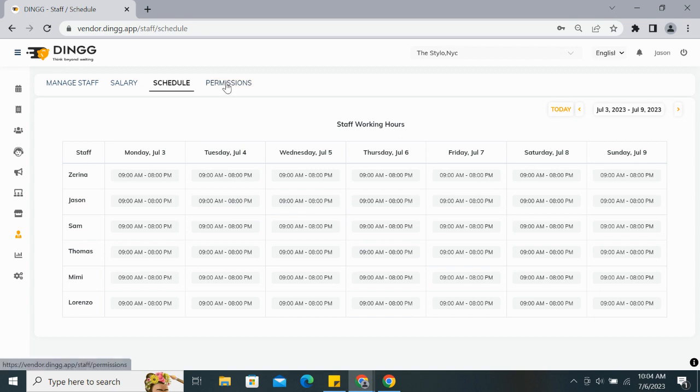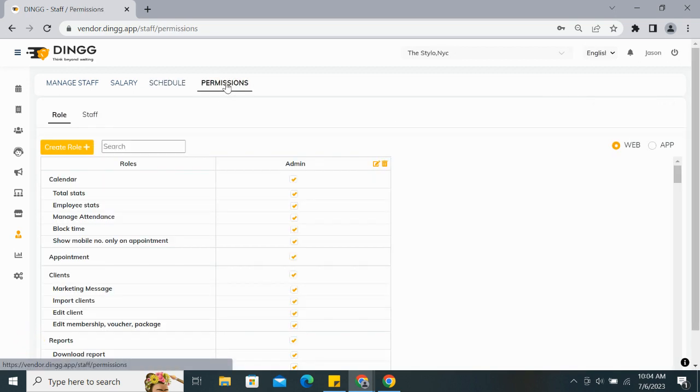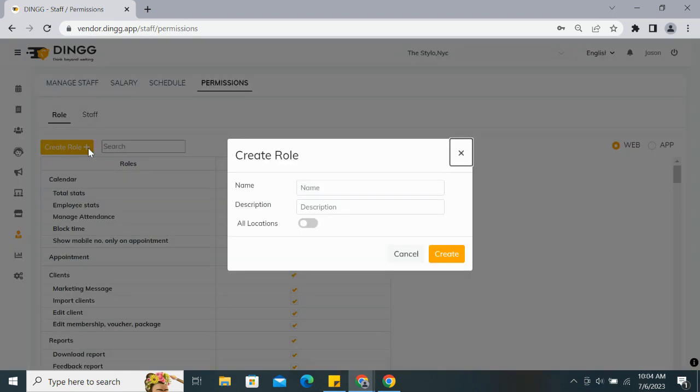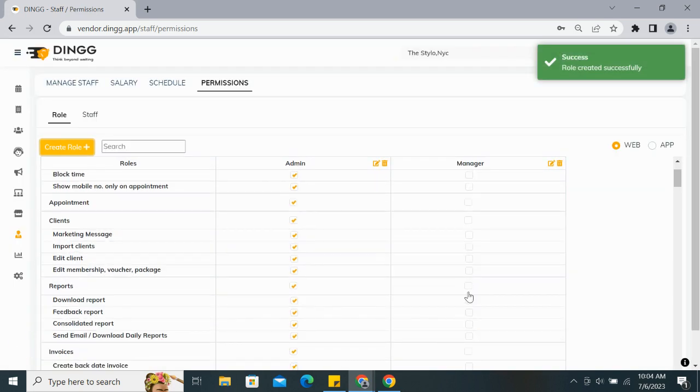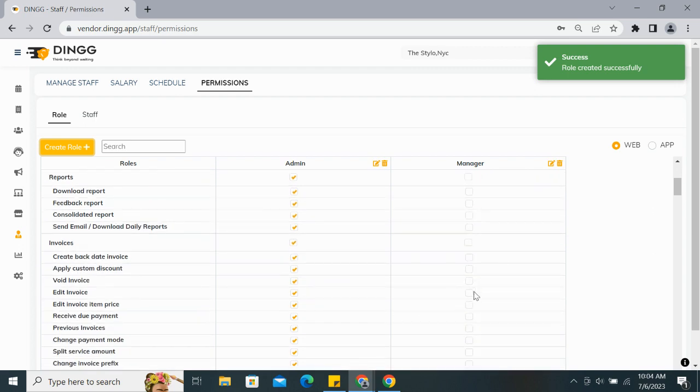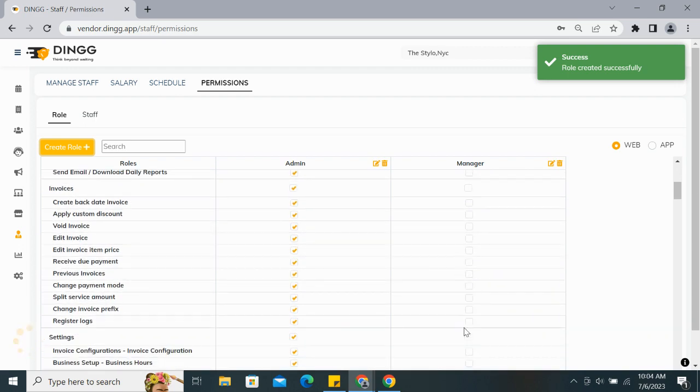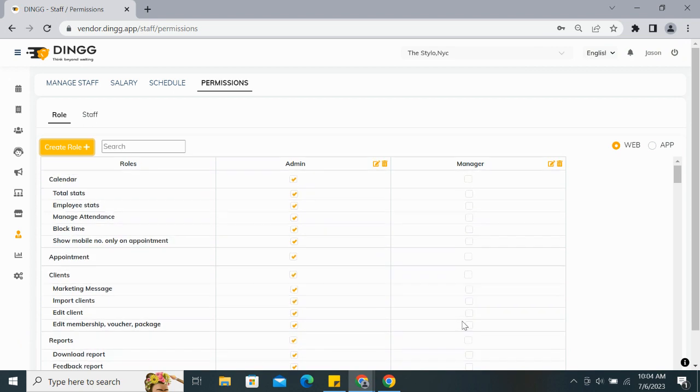Under permissions, you can create different rules and have that assigned to the staff depending upon the permissions that you want to give them. And once you have created the rule, you can manage, control the access that you wish to give them. You can do the same for web as well as app from here.